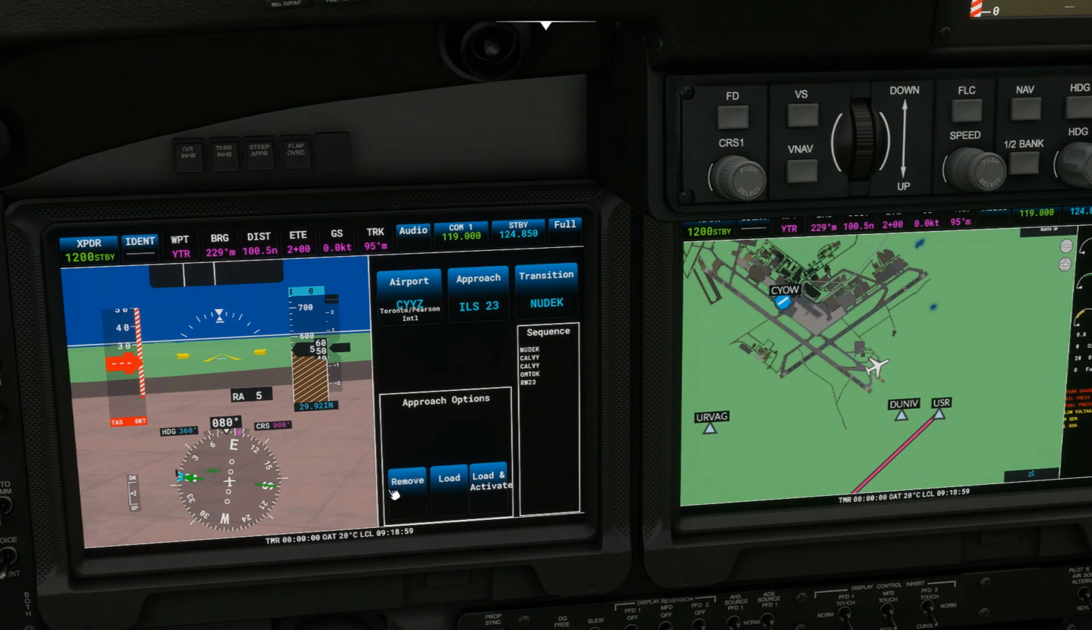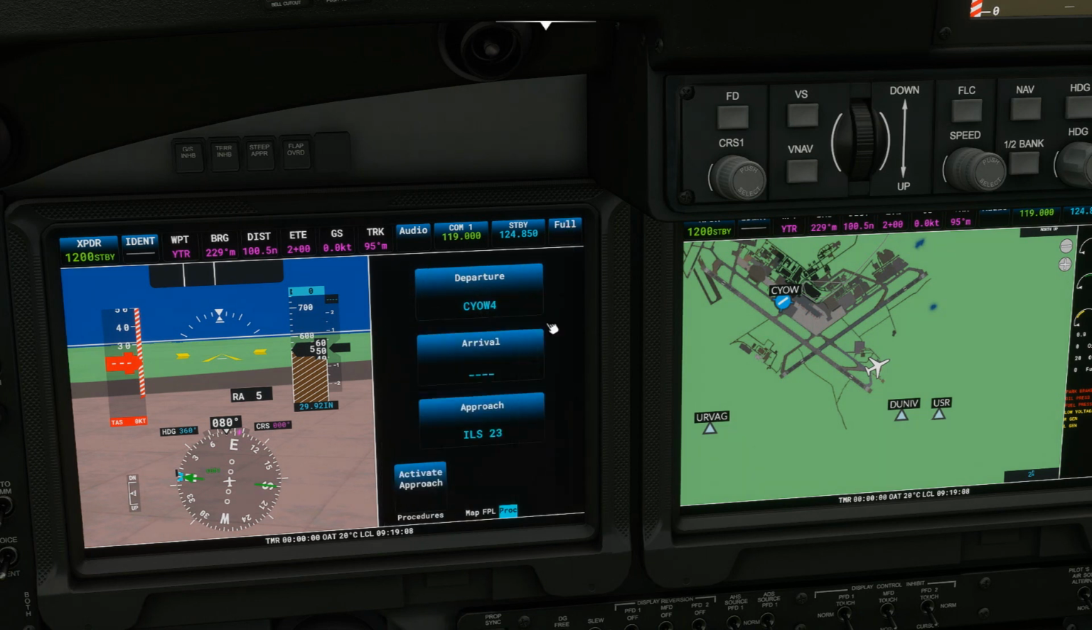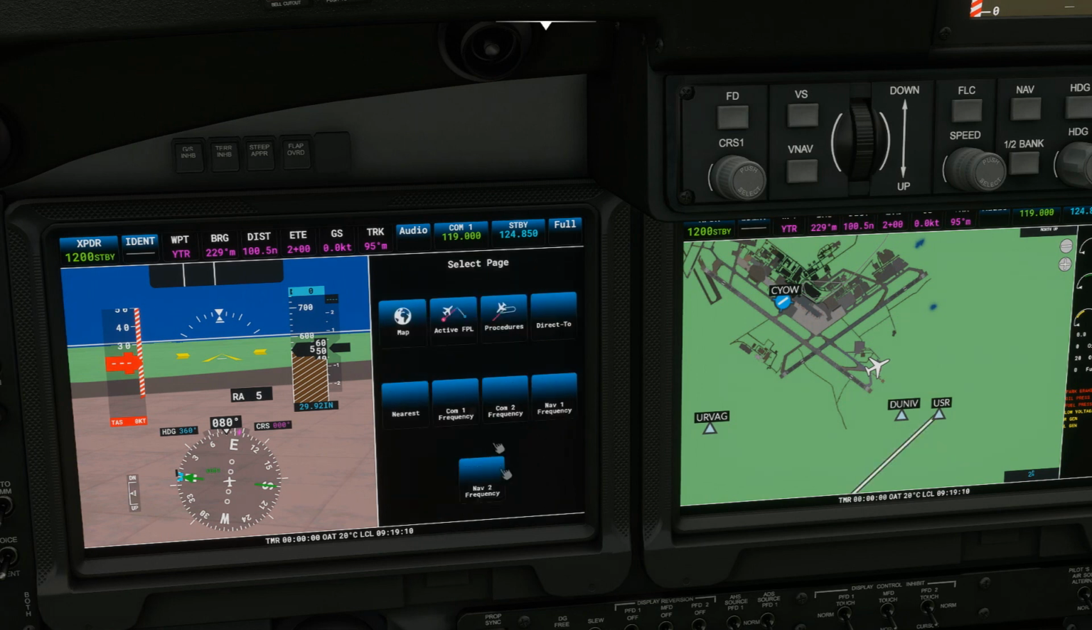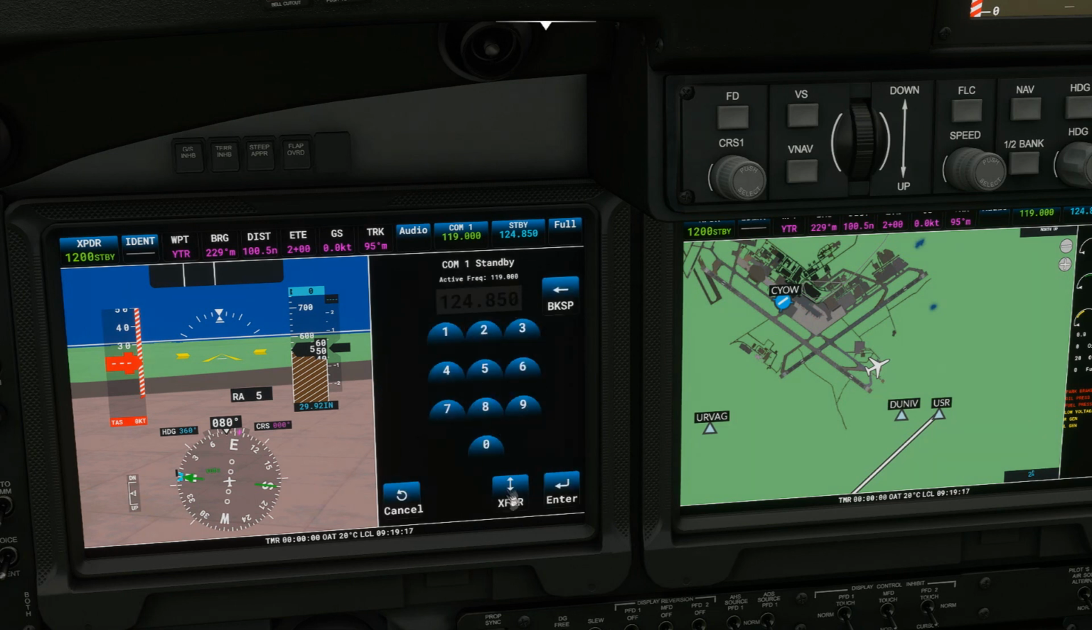Anyway, go back here. Even I get lost sometimes. Trick 2 we talked about. Procedures we talked about. Nearest we talked about. Com 1 we already talked about.